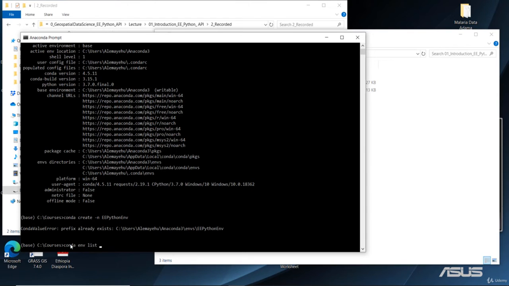You can hit enter. In my case, I have multiple environments, so I'll activate the environment that I have already created, the EE Python environment. So conda activate EE Python env. What this does is activate the environment so that I can install packages and run the Earth Engine Python API and things like that.